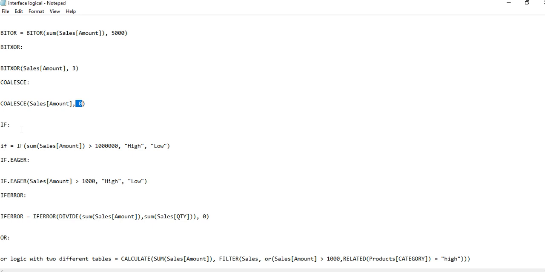IF checks a condition and returns one value if true, and another value if false. See this logic: IF, SUM, Sales table amount column, greater than 1 million, High, Low. Example: categorize sales as high or low based on the amount.